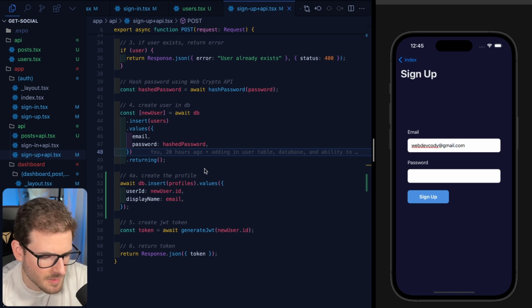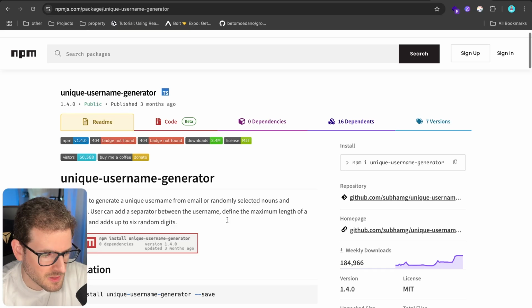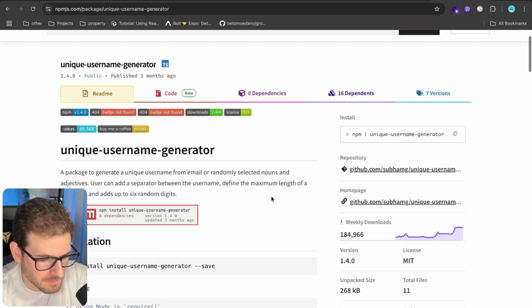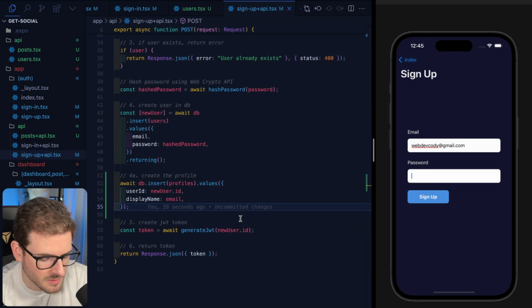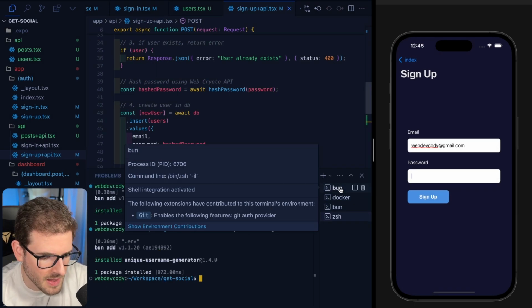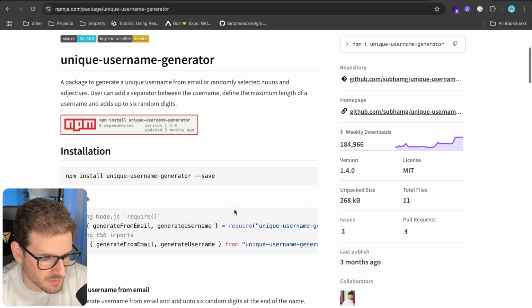Actually, no, before we sign up, I don't want it to just have display name of email. I want this to generate a random username. So there's a library called Unique Username Generator. Let's just go ahead and bun install this as well, or bun add it. Grab this. We'll go here. We'll say bun add. We'll bring that library in. Probably have to restart my bun service.